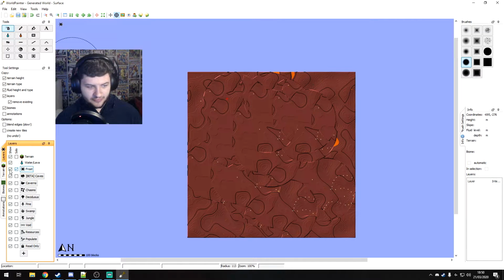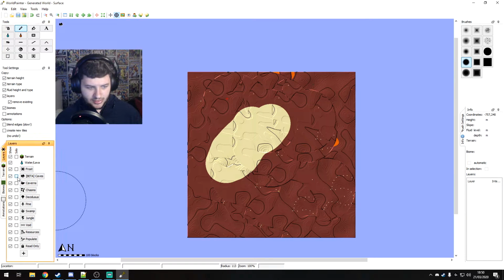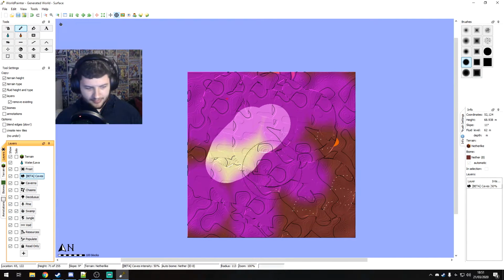We could also click on frost instead of terrain, so we could paint a lot of frost over the world. We could paint the beta caves, so we could basically paint caves all over the map. We can paint caverns. There's a whole lot of different tools around here. We can paint deciduous trees, pine trees, swamps. Basically you're just painting jungles and biomes and things.